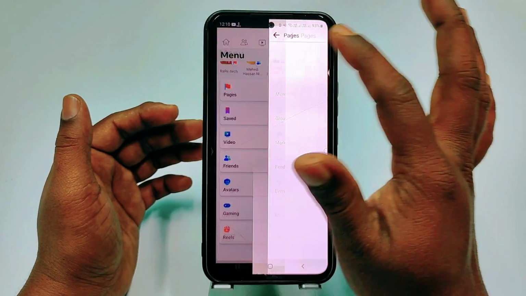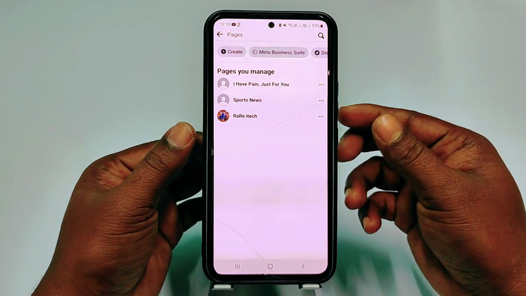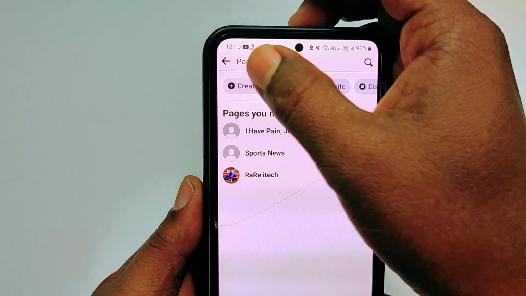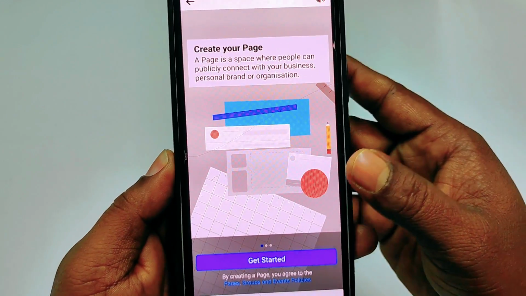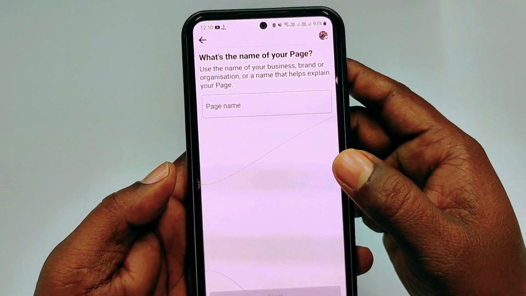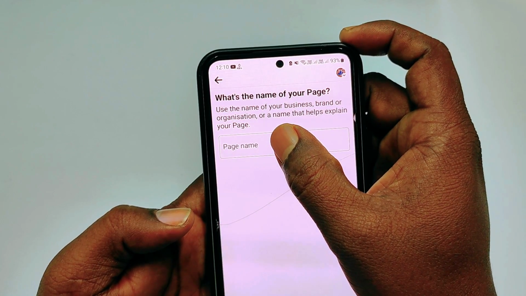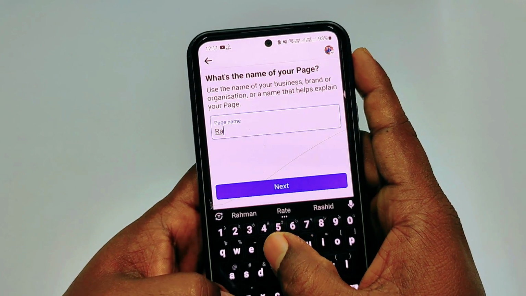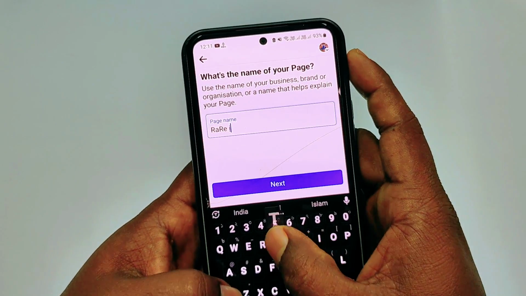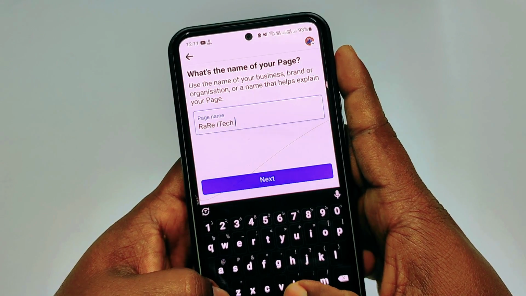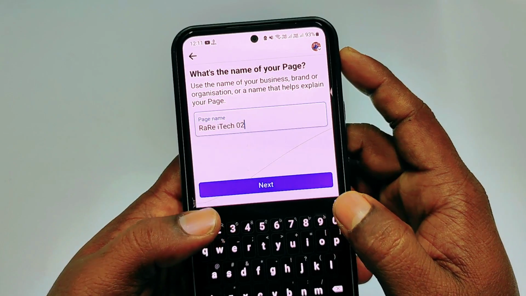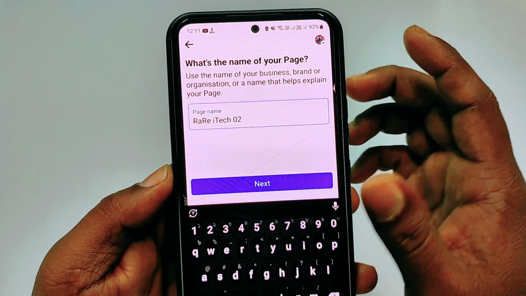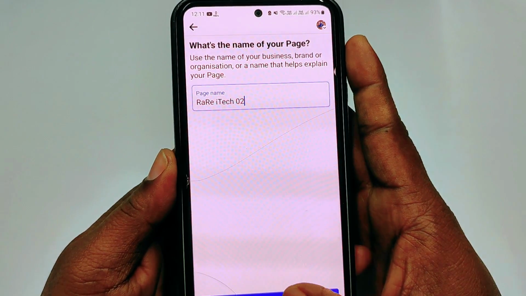So let me click on the pages option, and after that you need to click the create option, and then click get started. Then you need to choose your Facebook page name, okay? So let me choose my channel page name, Rare iTech 02. Suppose I choose this name for my Facebook page, and after that just click the next option.